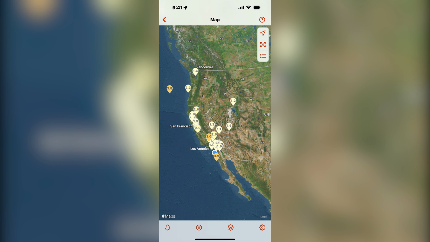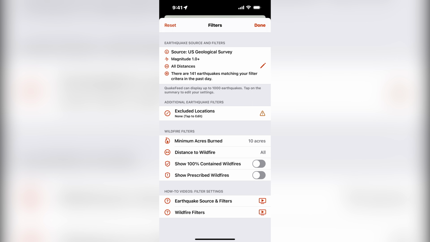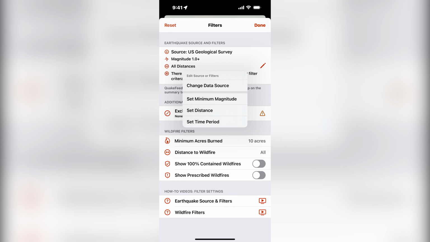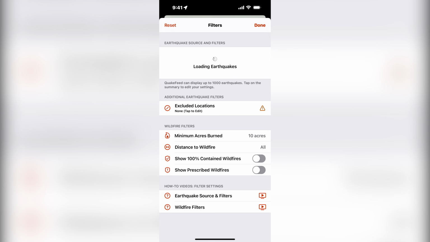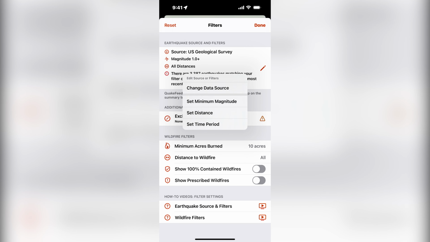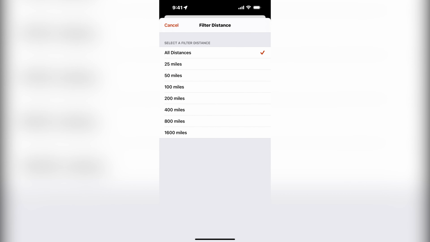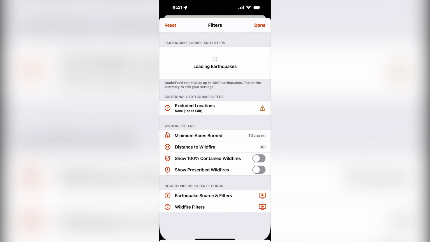Next, I will make some adjustments to my filter settings so that I can see earthquakes that are closest to my location, but for a longer time frame. I'm going to adjust the time period to 14 days, and I will set the distance to within 100 miles of my location.